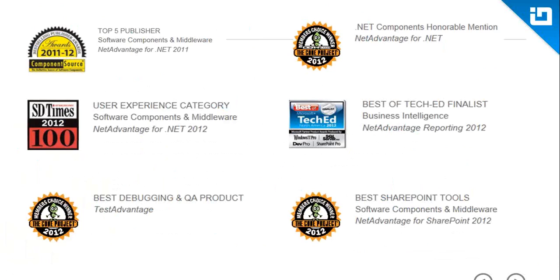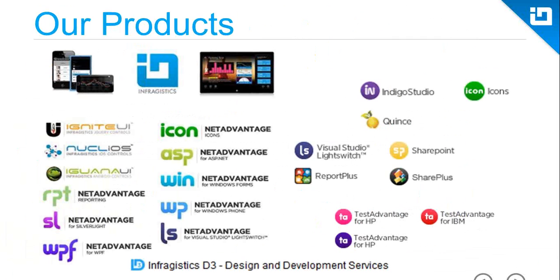Over the years, we have won numerous awards and accolades. A few of them I just tried to showcase here. We got an award from Component Source. Last year we won an award at the Indian Developer Prize.